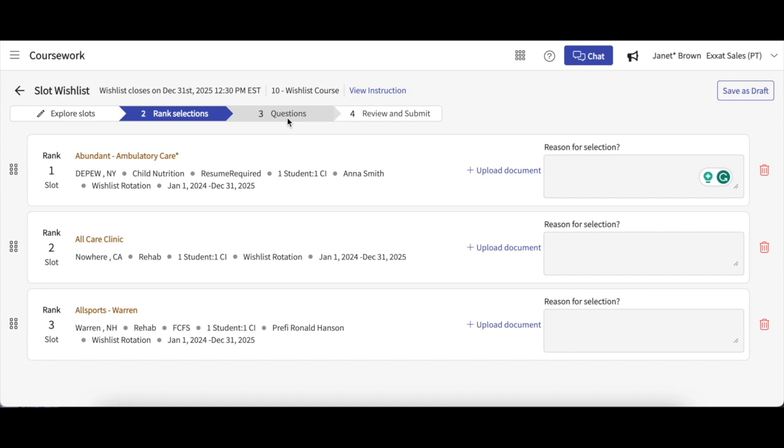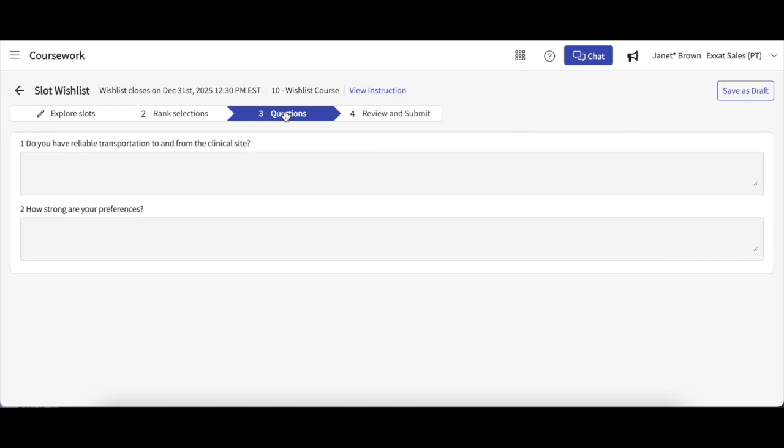If your program administrator has enabled specific questions they would like you to answer, the next step would be to navigate to the questions section. If your program administrator has not uploaded any questions, you can move on to the review and submit step. In this section, you will see a list of the uploaded questions and text boxes below them for you to provide your answers. Once you are finished, you'll want to move on to the last step, which is to review and submit.